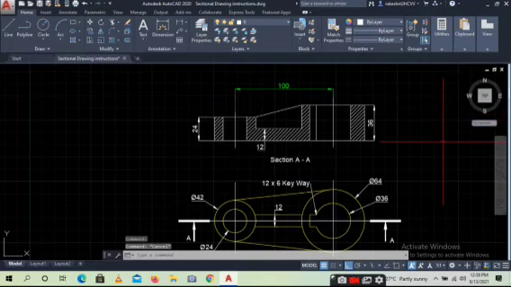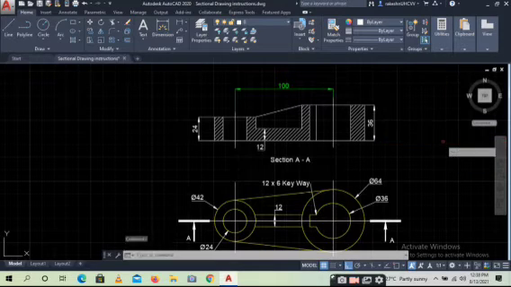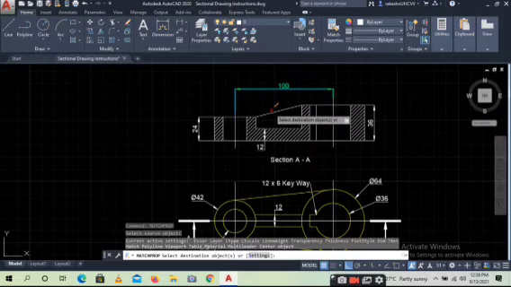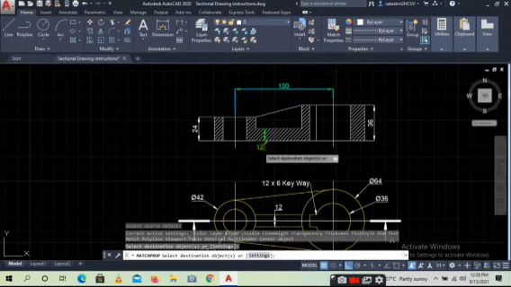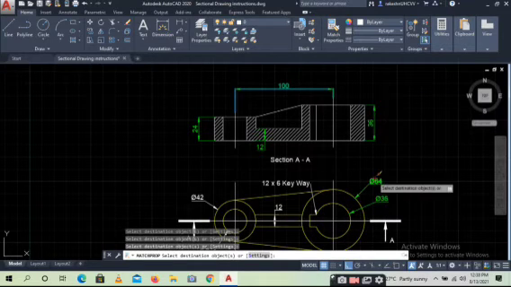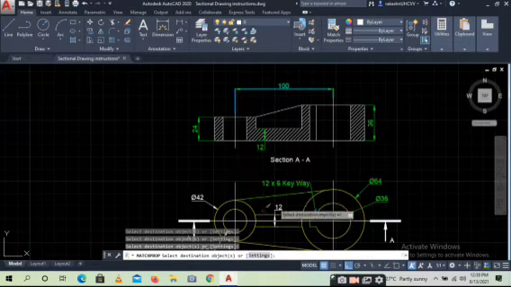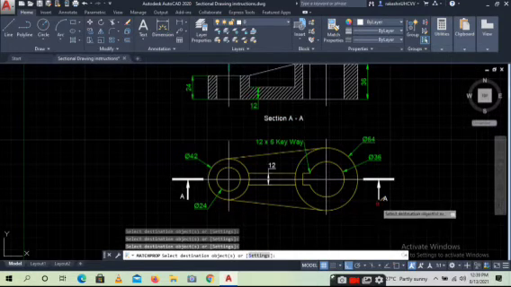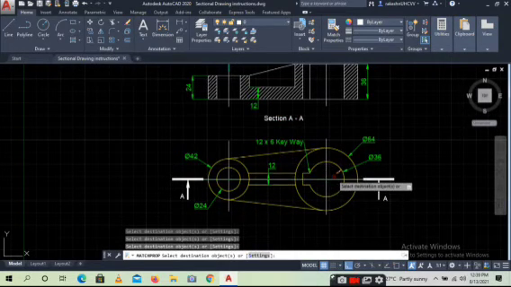And now, similar to before, you can use the match property option. Select the source object and then select the destination object. Now all the dimensions will be assigned to the dimension layer.